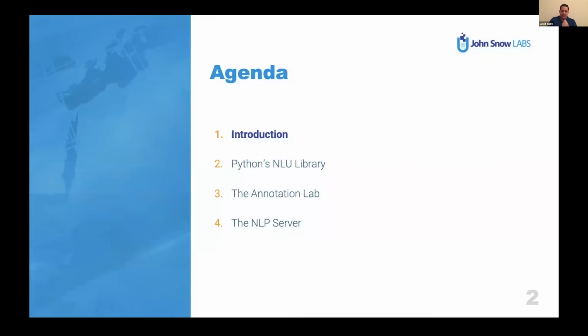Let's begin. So we're going to have a quick introduction and then talk about three things. We're going to talk about the NLU Library for Python, the Annotation Lab, which is a labeling and data annotation tool, and then the NLP Server. If you have any questions, please save them to the end. After this presentation, we have a separate room, and I'll be there for any questions you may have.